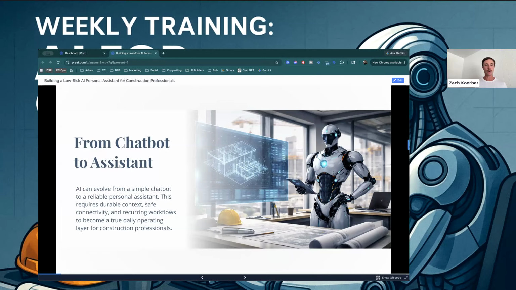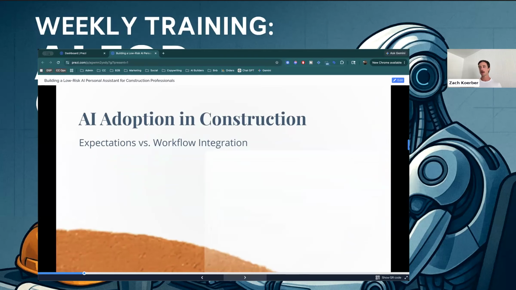So AI can evolve from a simple chatbot to a reliable personal assistant. This requires durable context, safe connectivity, and recurring workflows to become a true daily operating layer for construction professionals. So that's what today is about: taking it from I only use it to ask questions and write emails, to getting in here and getting it to actually do the work, analyze real data, and have real-time insights on my projects.